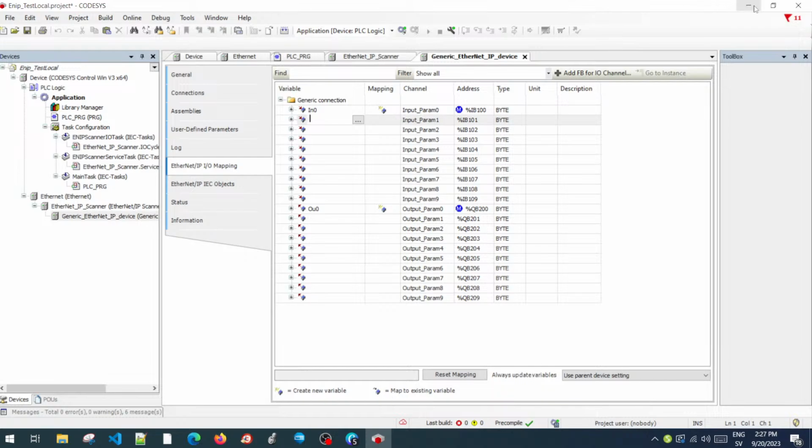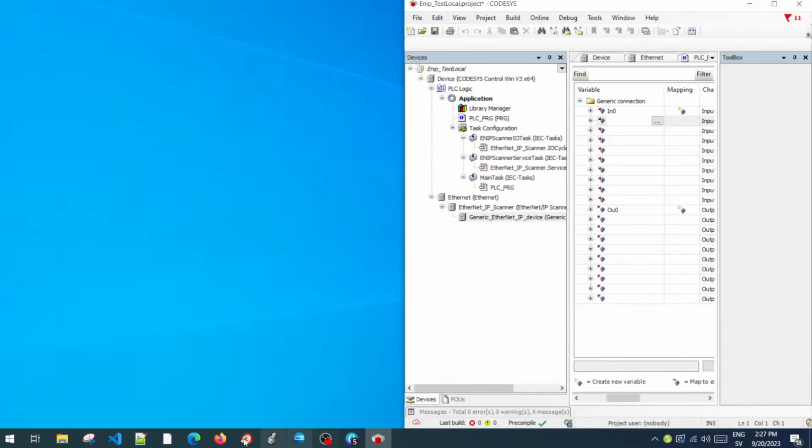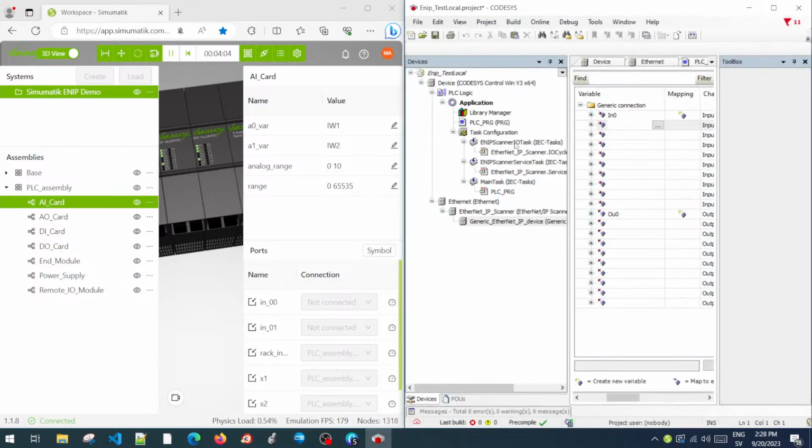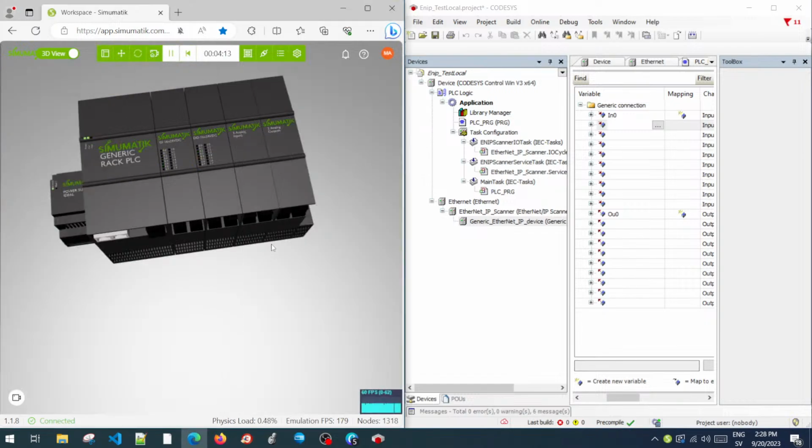Okay. Okay. Got it. But once we have this up and running, and you see this is still going on because the soft PLC is running. I'm going to stop the soft PLC here. In Codesys, you see that automatically this stopped.